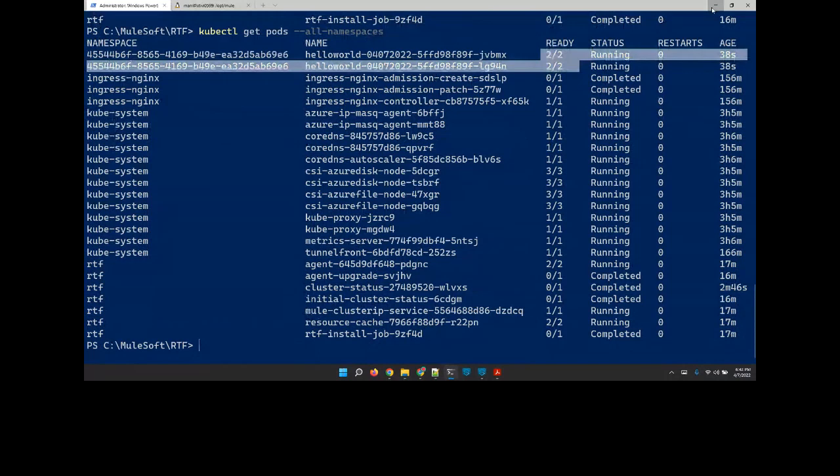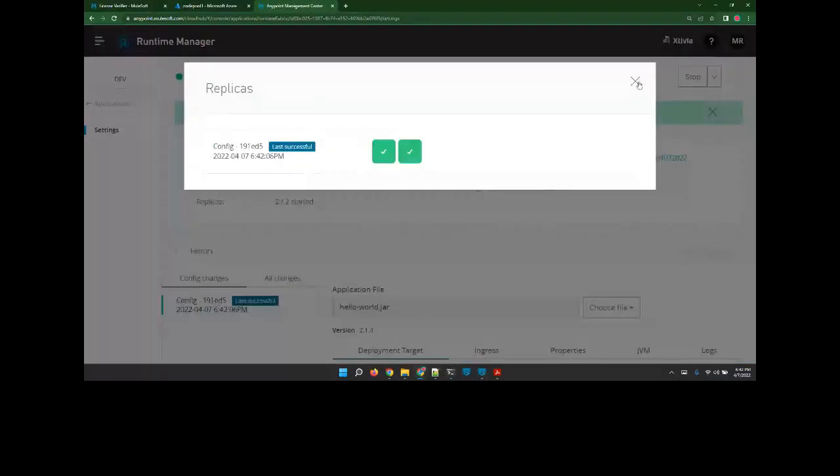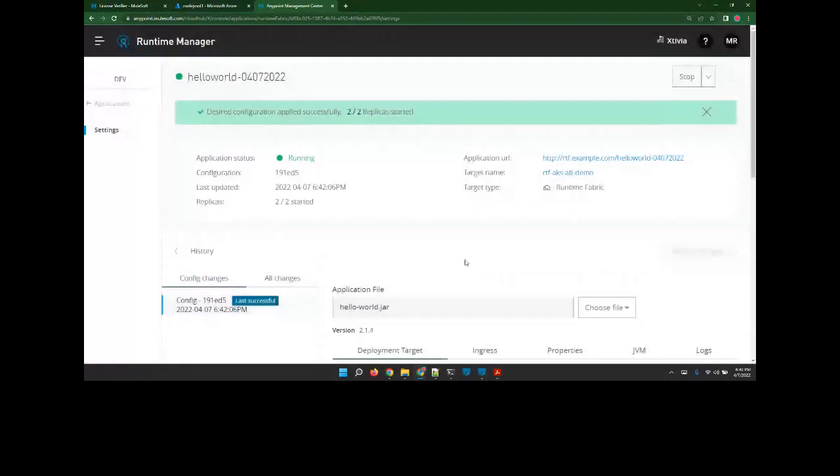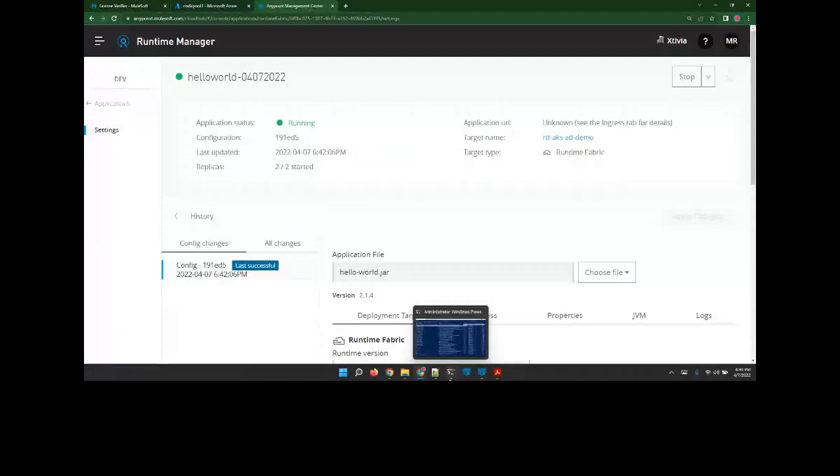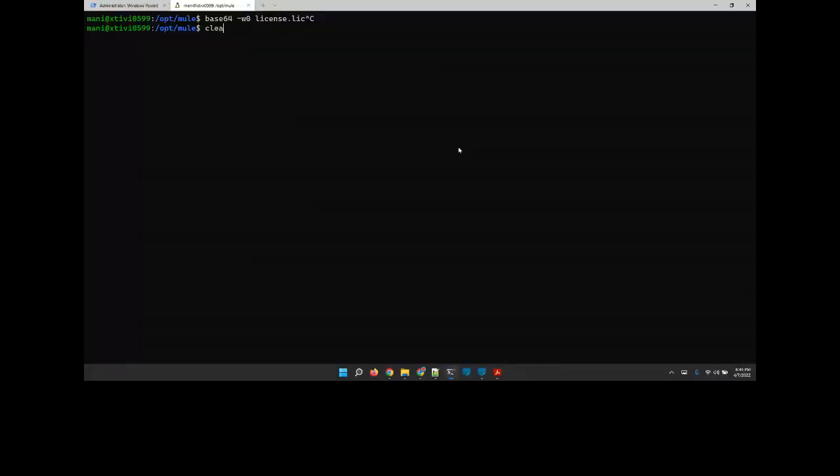So let's go back and see these 2 are started, right? So all good. Our application is running. Going back, and this is running. Okay, and let's just do a quick test. So just head back to my. We'll just do a curl on that. I think I have that copied somewhere.